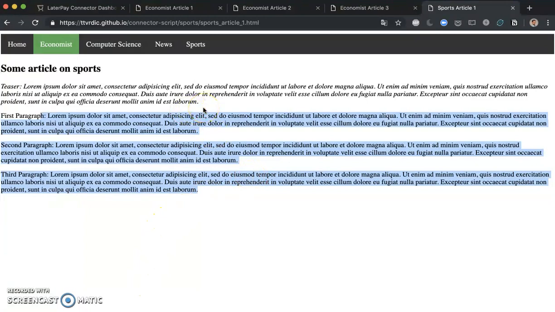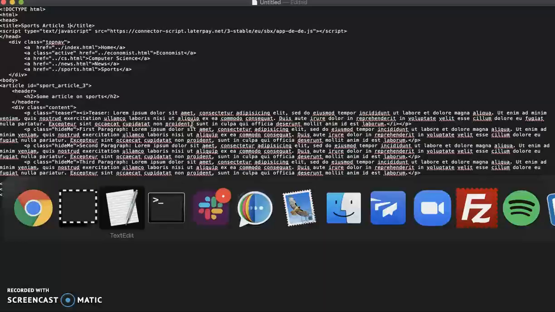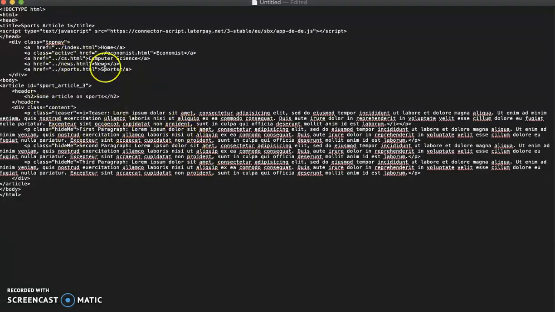So the only thing we have to modify here is to go again into the source code of this web page and to add the article ID to this web page. So let's do that. This is how the source code looks like, and you have seen this before. As you can see, it looks very similar to Economist Article 1, 2, and 3, just that there are some sport keywords here, but everything else is the same.